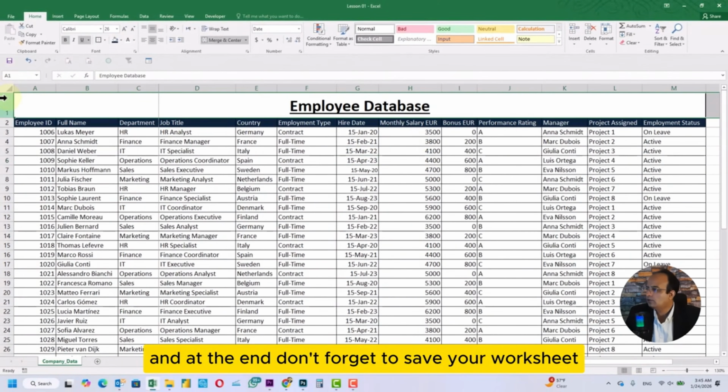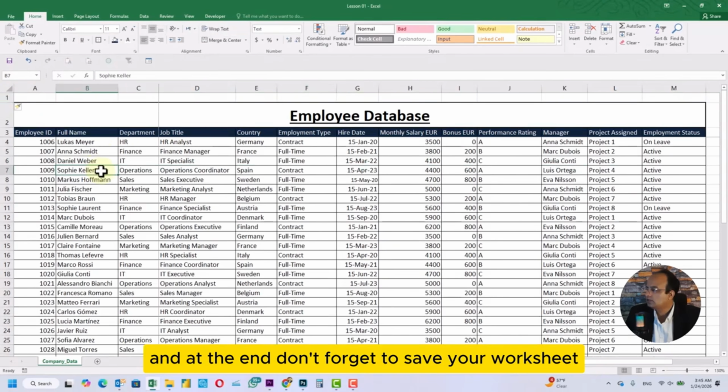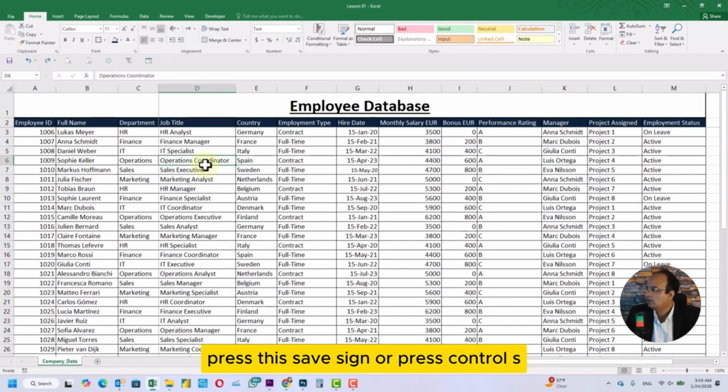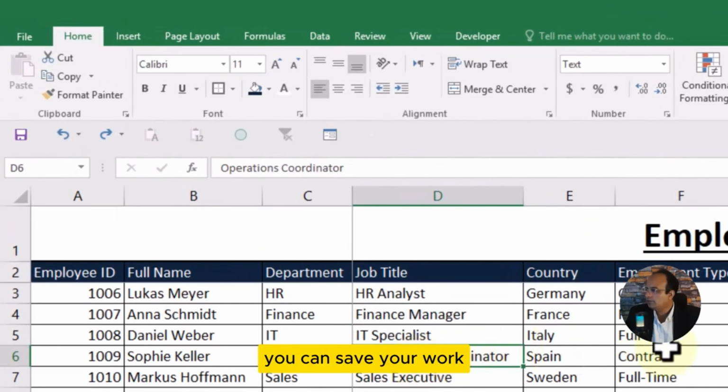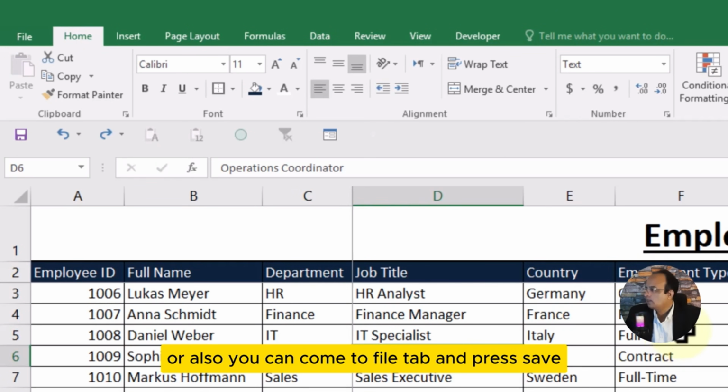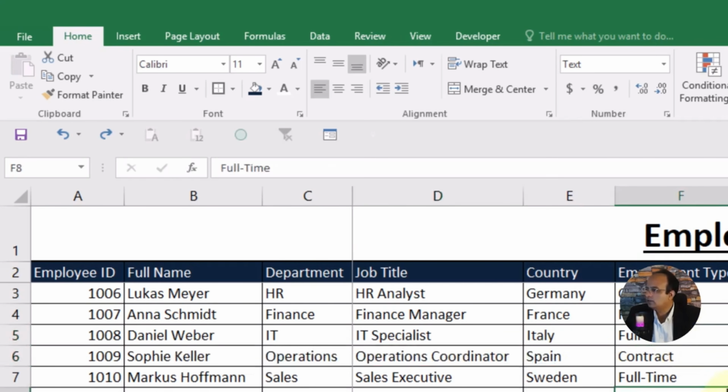And at the end, don't forget to save your worksheet. Press this save sign or press Ctrl S. You can save your work, or you can also come to the File tab and press Save. Our file is saved.